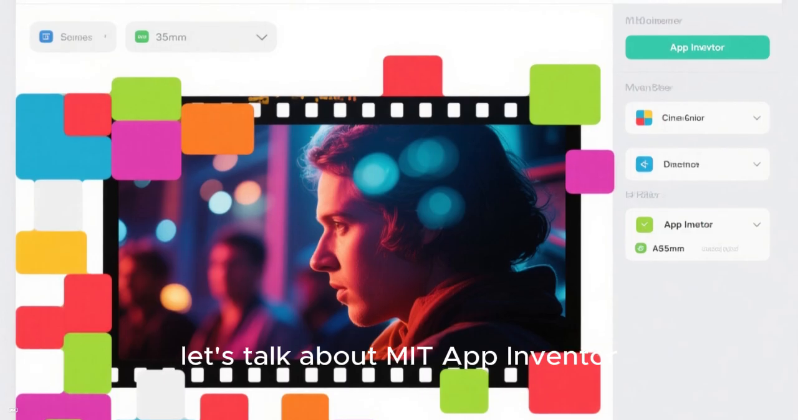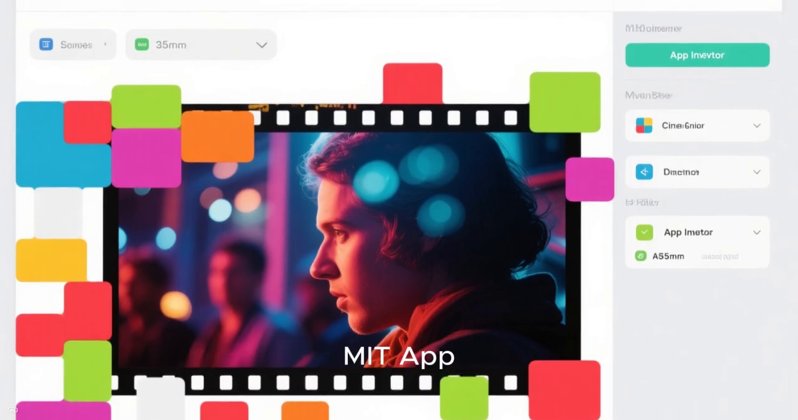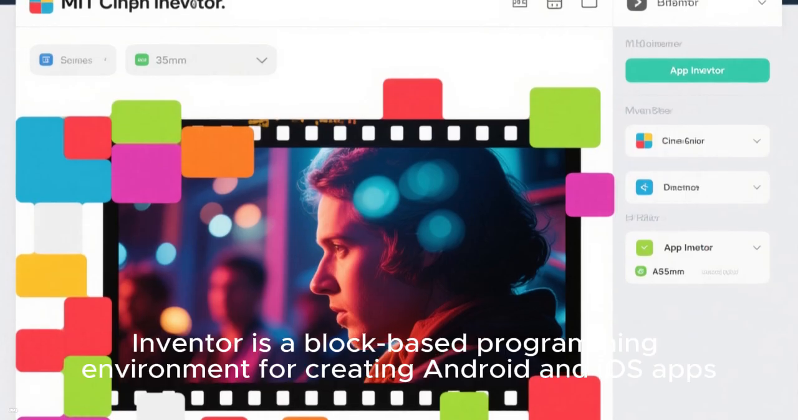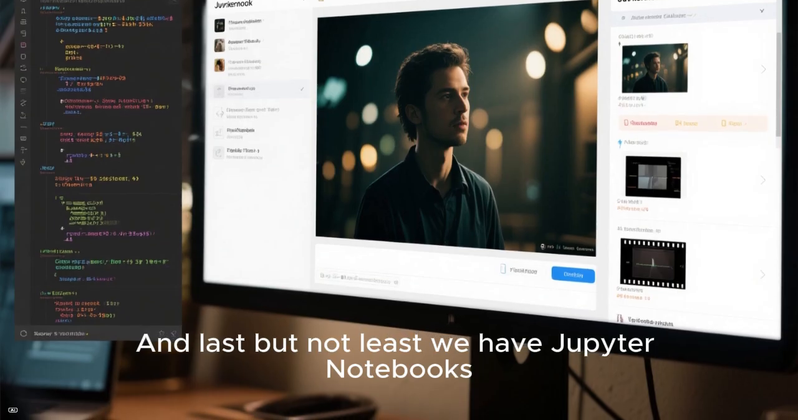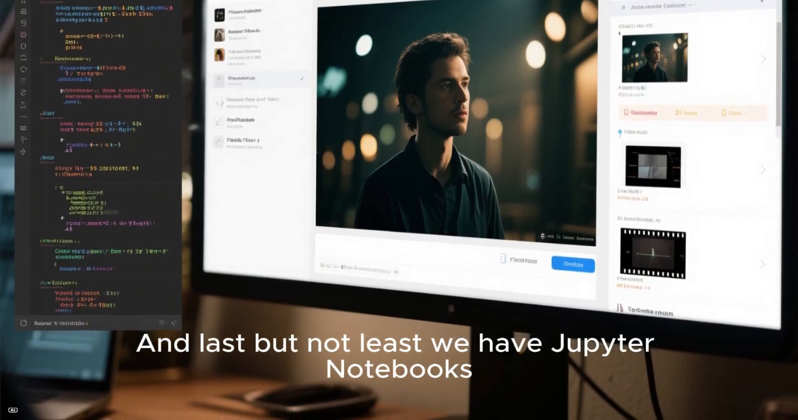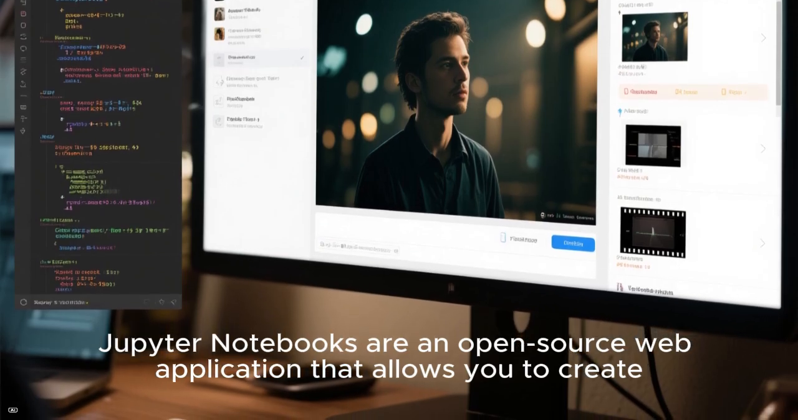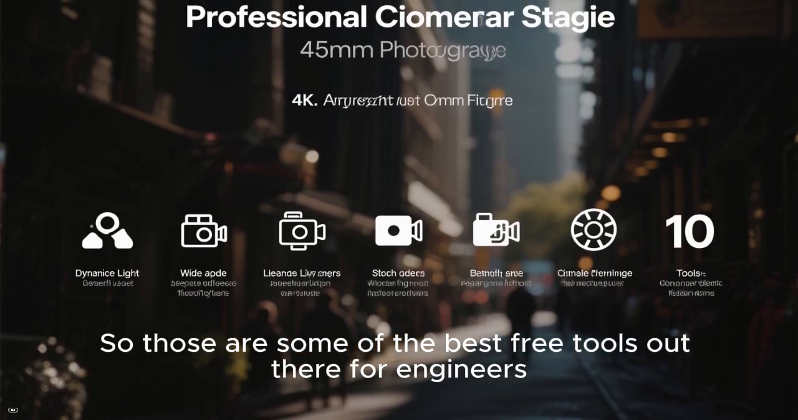Alright, let's talk about MIT App Inventor. MIT App Inventor is a block-based programming environment for creating Android and iOS apps. And last but not least, we have Jupyter Notebooks. Jupyter Notebooks are an open-source web application that allows you to create, so those are some of the best free tools out there for engineers.